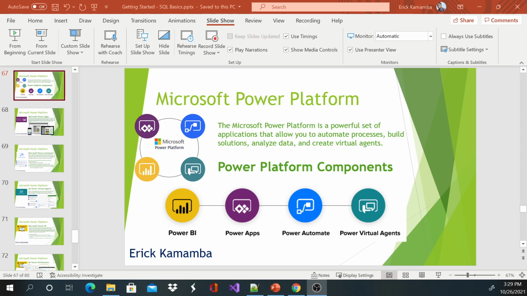The definition I'm reading here: Microsoft Power Platform is a powerful set of applications that allow you to automate, build solutions, analyze data, and create virtual agents. As you see, it allows you to automate processes. That means it's Power Automate. It used to be known as Microsoft Flow or Power Flow.